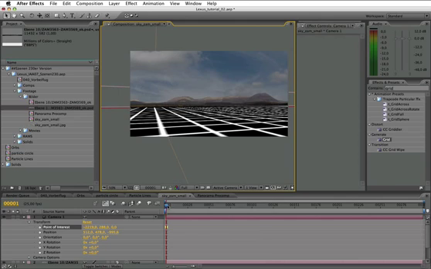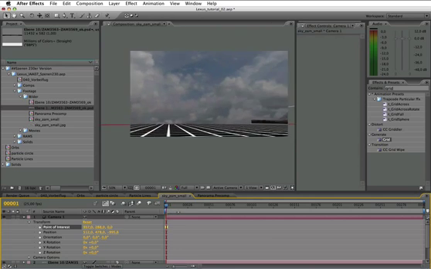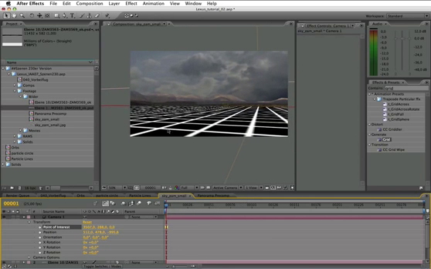In the next part of the tutorial, I will show you how to create the floor to give it a nice look, and also how to integrate the orbs into this scene. And we go on with color correction and the look of all this stuff.